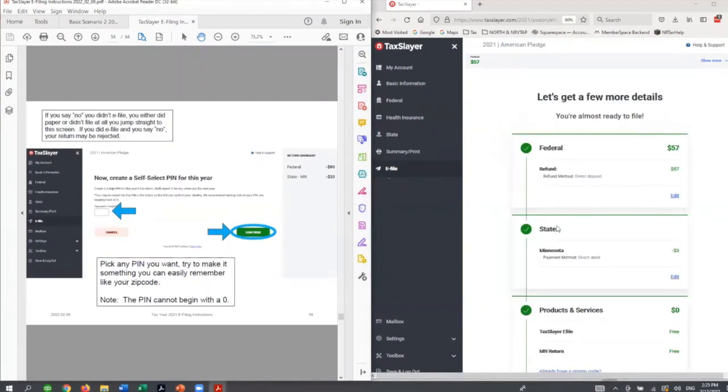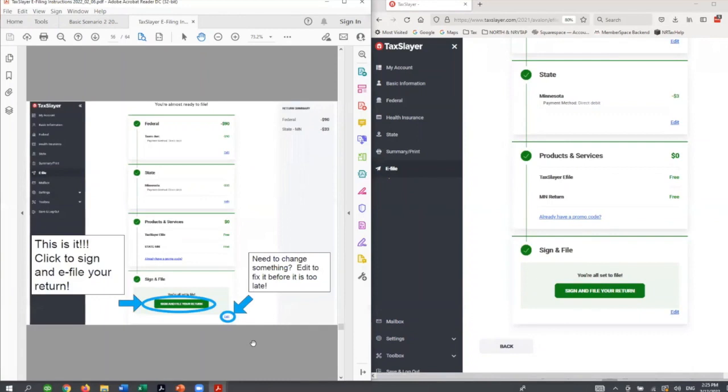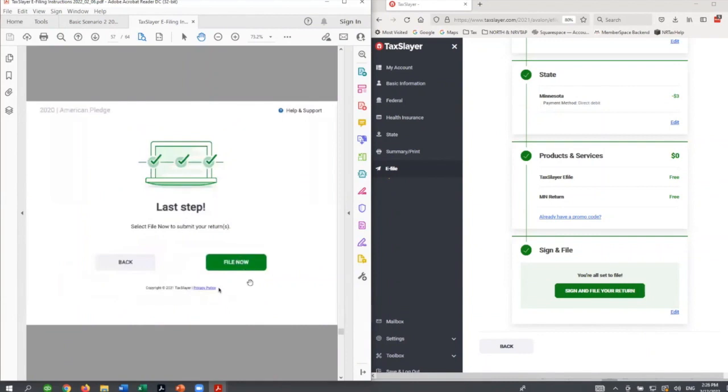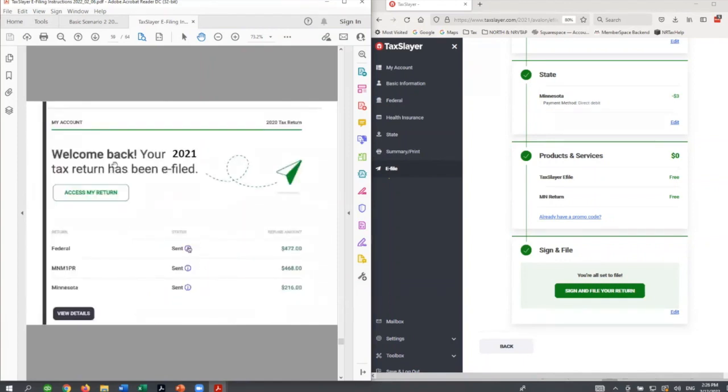All right, we are almost ready to go. This would be the button. I am not going to click that button. So I am going to stop and I am going to go back. But if this was real, this would be the point where we would click to sign and we would click to file. And I think there is one last thing to say, file now. Congratulations, your return has been filed. All right, and then after it's filed, you can come back in and you'll see the status of it. It'll say sent or it'll say accepted. Once you get that accepted notice, that means that your return has been filed with the tax authorities and you are done with taxes for the year.